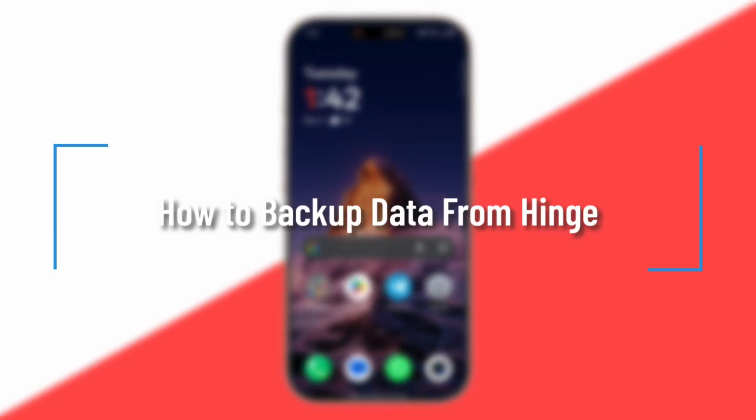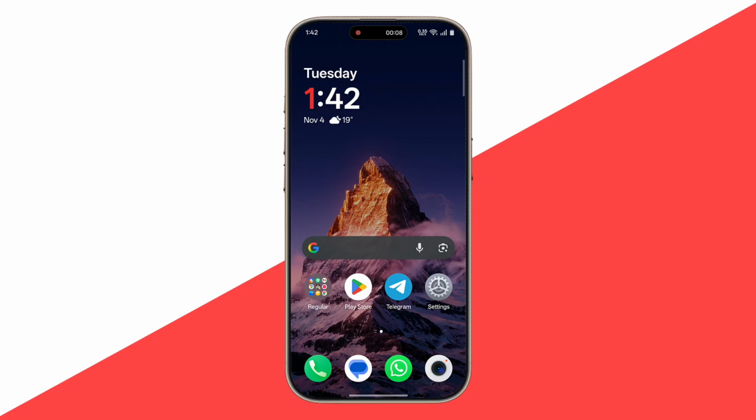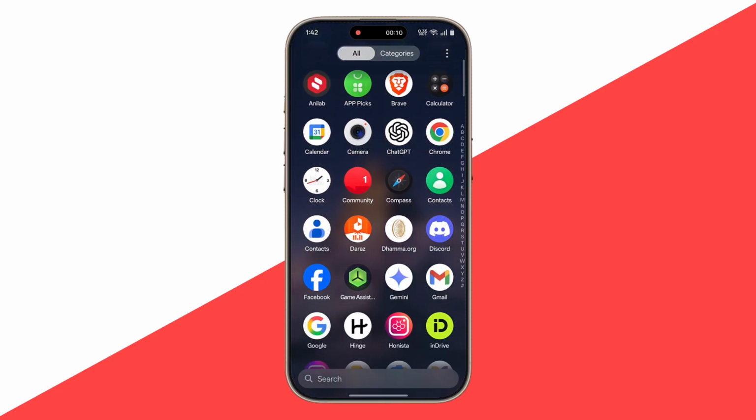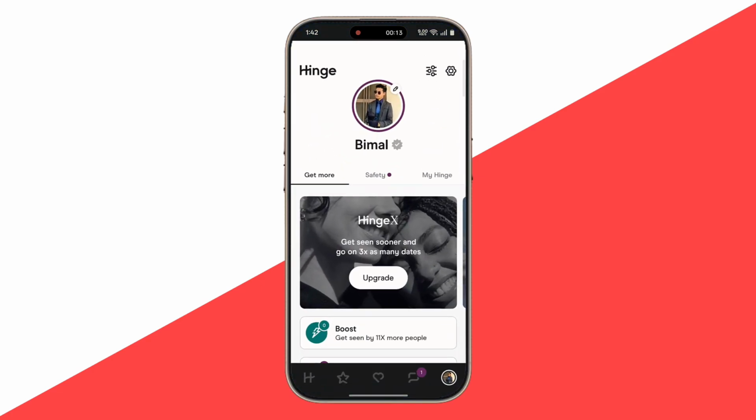How to back up data from Hinge. If you want to back up your data from Hinge, what you have to do is first of all launch the Hinge application. And we want to back up our data by using the request a copy of your personal data feature.